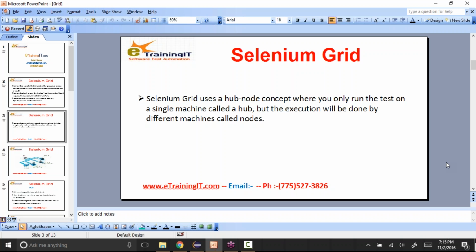But what it does is send all the code and commands to the node. So when you execute your code, the hub will go and connect to the node, and on the node you will see the browser or the script getting executed. You will be able to see it on the actual node. That's the concept of hub and node. From the hub you will execute, and on the node the script will actually be performed on the node machine.